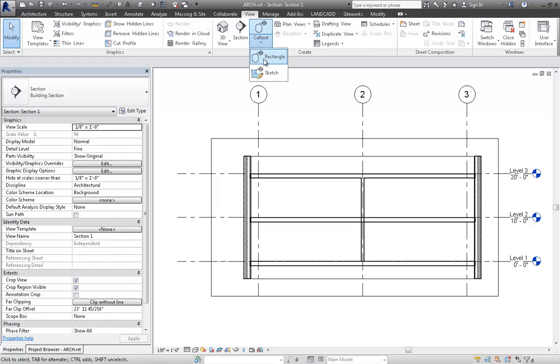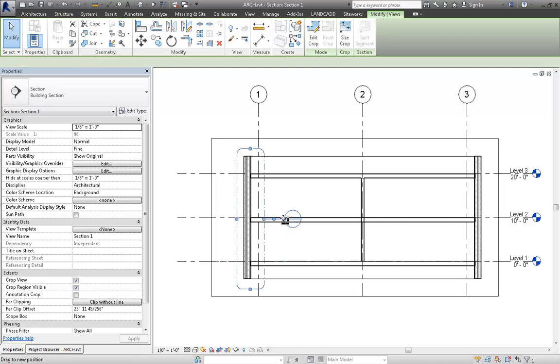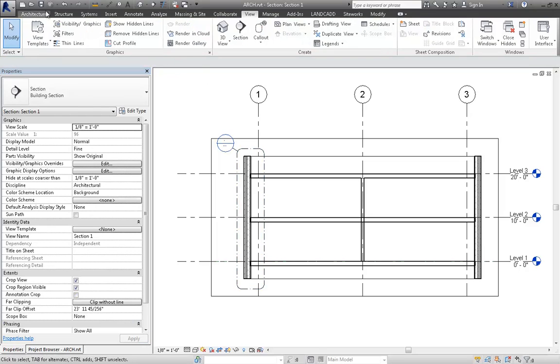Create a call-out view here. And the name of this call-out view might be something like typical arc wall section. Okay, so that's what the architect has done.